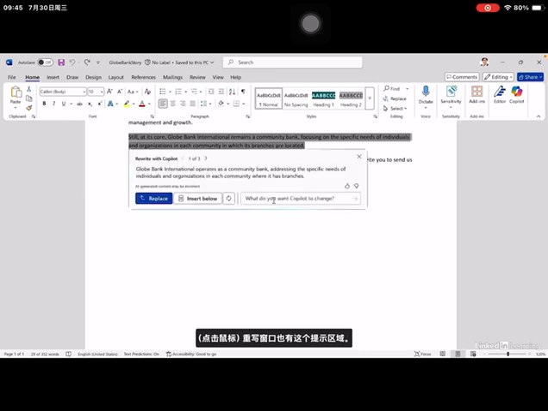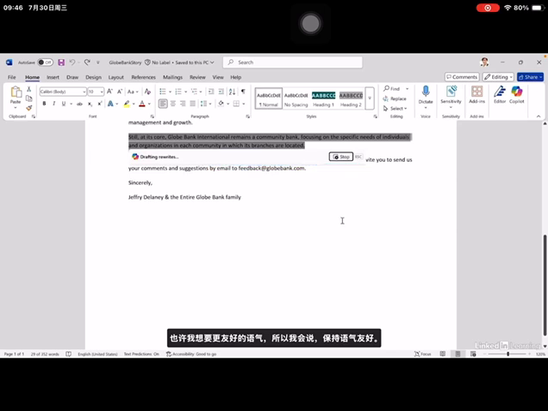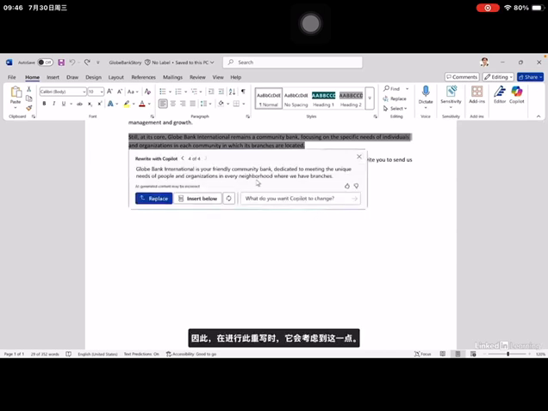Now the rewrite window also has this prompt area, and from here you can specify what you want Copilot to change or keep about the selected text. For example, you might want to specify what tone you want the rewrite to strike. Maybe I want a friendlier tone, so I'll say, keep the tone friendly. So it takes that into account when doing this rewrite.